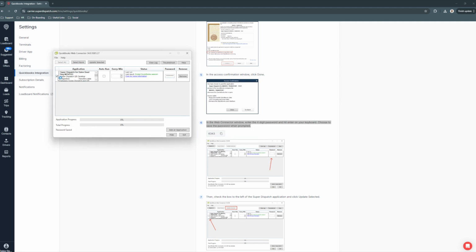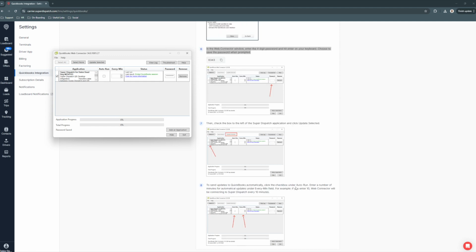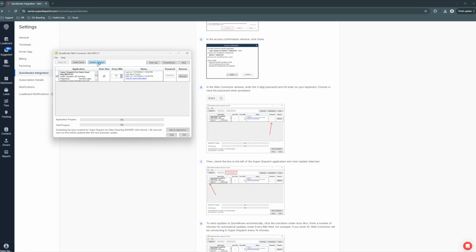Then, in step number 7, you're going to want to check the box to the left of the Super Dispatch application. In step number 8, to send updates to QuickBooks automatically, click the checkbox under Auto Run. Enter a number of minutes for automated updates under the Every Minute field. For example, if you enter 10, Web Connector will be connecting to Super Dispatch every 10 minutes. Once you've entered this, click on Update Selected.